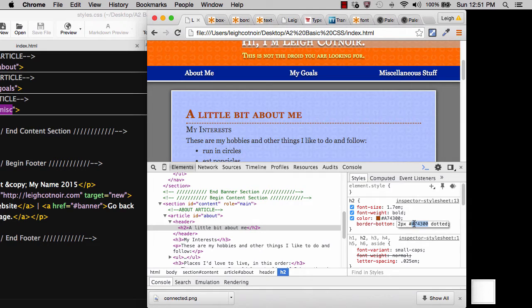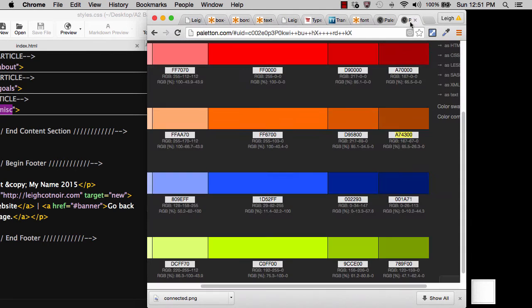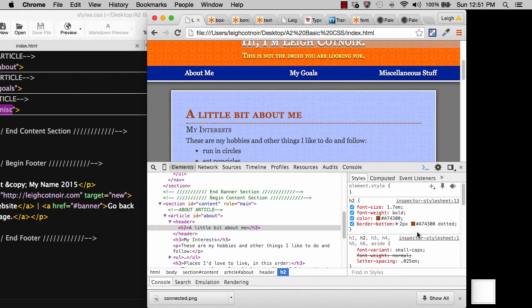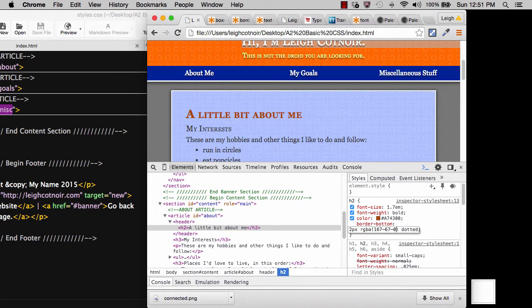RGBA. So what we can do is jump back over to our palette, and right below the hexadecimal number, it shows you what the RGB numbers are. So we've got 167, 67, and 0. Okay, so 167-67-0. I'm just going to copy that. Even though it has dashes, I'll show you what I'm going to do. So here, instead of that color, I'm going to type RGBA, and then I'm going to paste that.